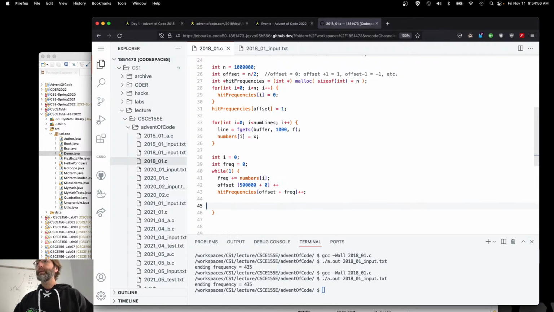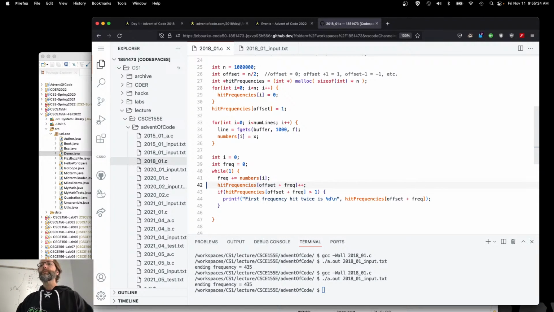Now, check it. If hit frequencies of offset plus frequency is greater than 1, that means that printf first frequency hit twice is %d, end the line, and whatever that is. Okay, I'll get rid of that. Now there's something else. Oh, and then of course I need to increment i, but I need to be careful here because this is an array that I'm going back and forth, back and forth on. So when i gets too big, what should I do?